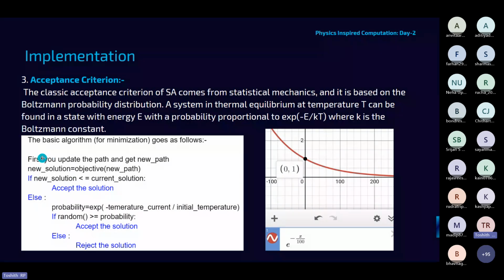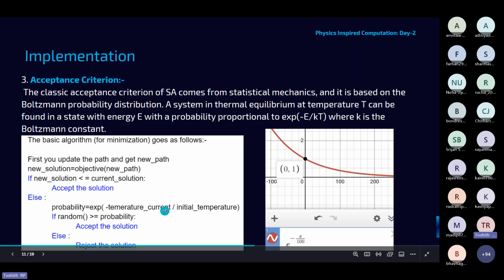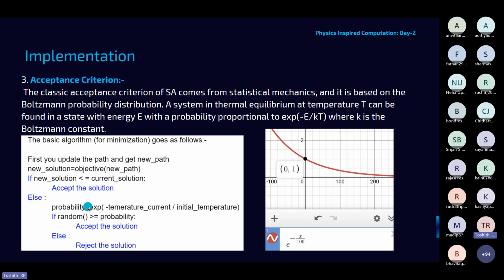There might be two cases. Either the traveling distance of the new solution is lesser than the current solution, in which case we accept the solution. If it is not lesser than the current solution, since in this case you're trying to minimize, then we go on to the else block. Over here, I'm defining a variable called probability, which is equal to e raised to the power minus the current temperature divided by the initial temperature.